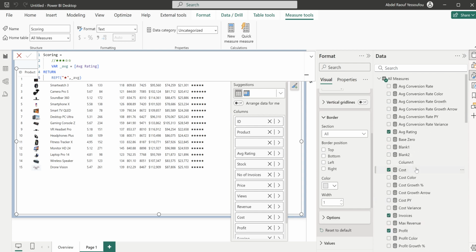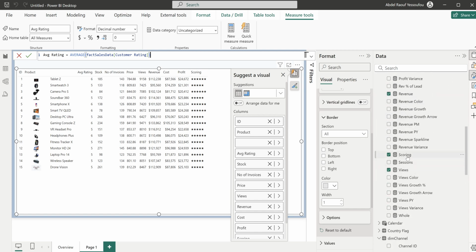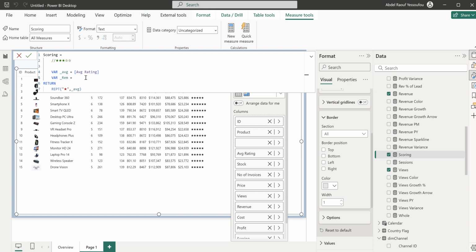Let me go to the average scoring, average rating, and then no decimal. So you can see it 6 times. So now what I have done is I added the blank one for the remaining. So if you go to the scoring that we created, you can see the empty one. So that has been used for the remainder. So here, what I'll do is I'll now say var remaining. So that will be, we can use rem, so we'll do 10 minus the average.